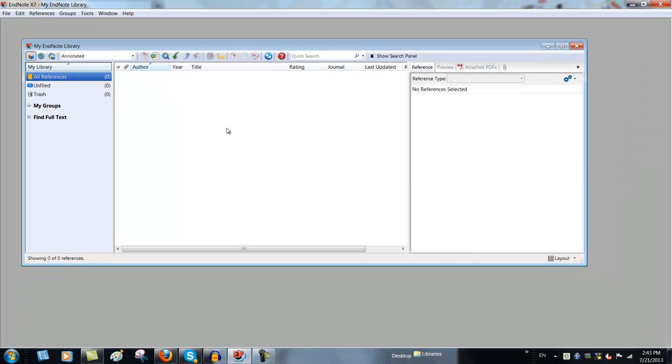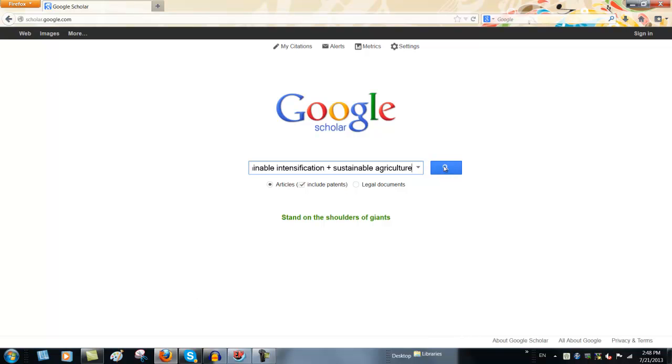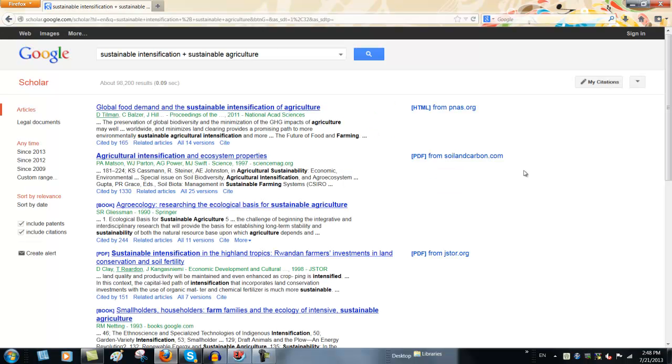We are now ready to download Google Scholar items to EndNote. To do this, open a web browser and navigate to Google Scholar. You can get there by going to scholar.google.com. Enter a term into the search box and click the magnifying glass or hit Enter on your keyboard. Google Scholar will return results based on your search criteria.